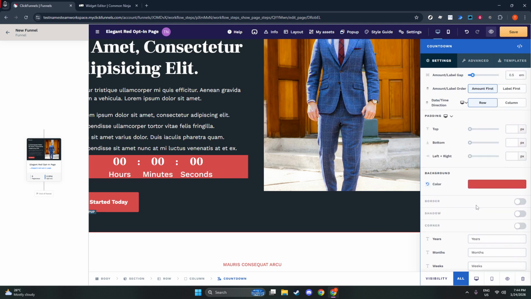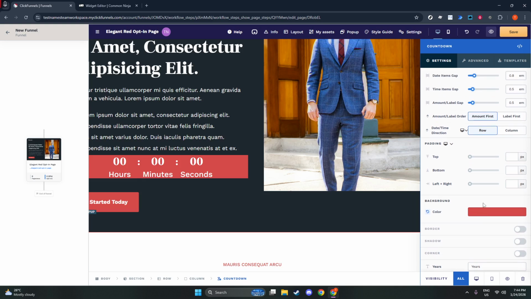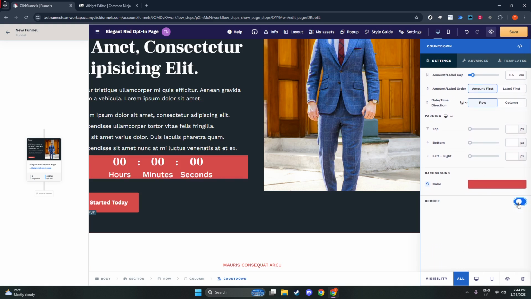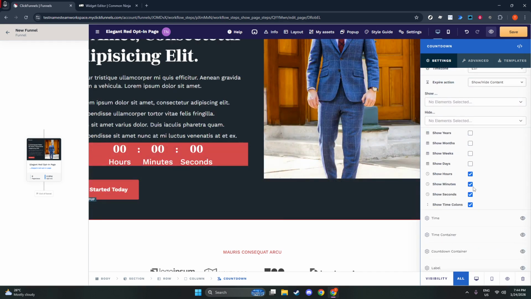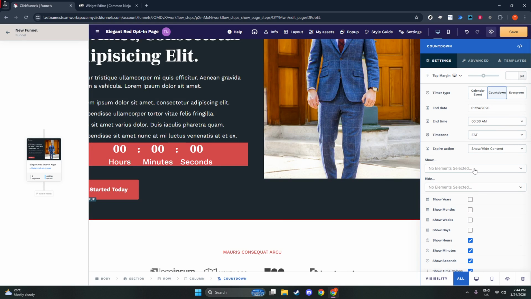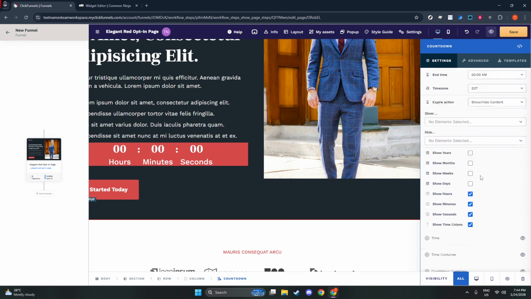Decide what happens when the time is up. You can hide the countdown so it disappears automatically, reveal different content like a message that the offer has ended, or redirect visitors to another page, such as a waitlist or a post-offer page. If you choose a redirect, double-check the URL and make sure it's published and accessible.